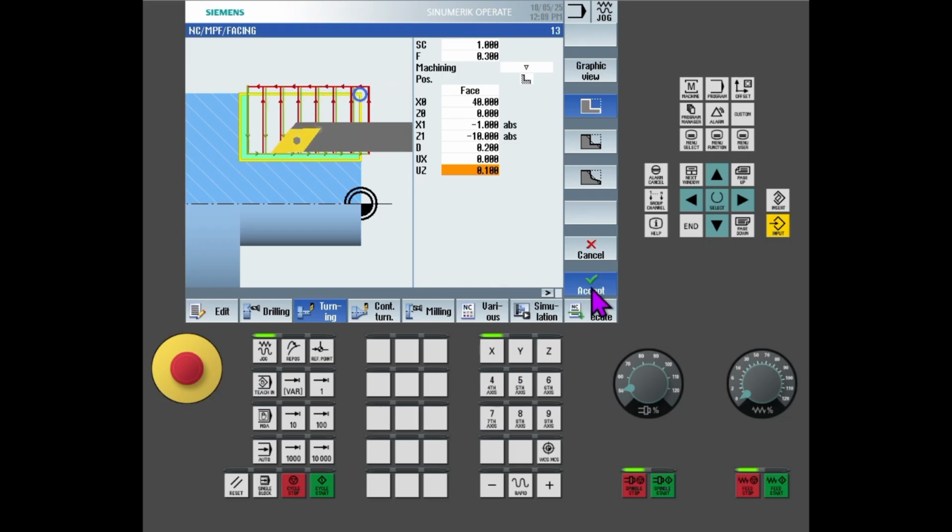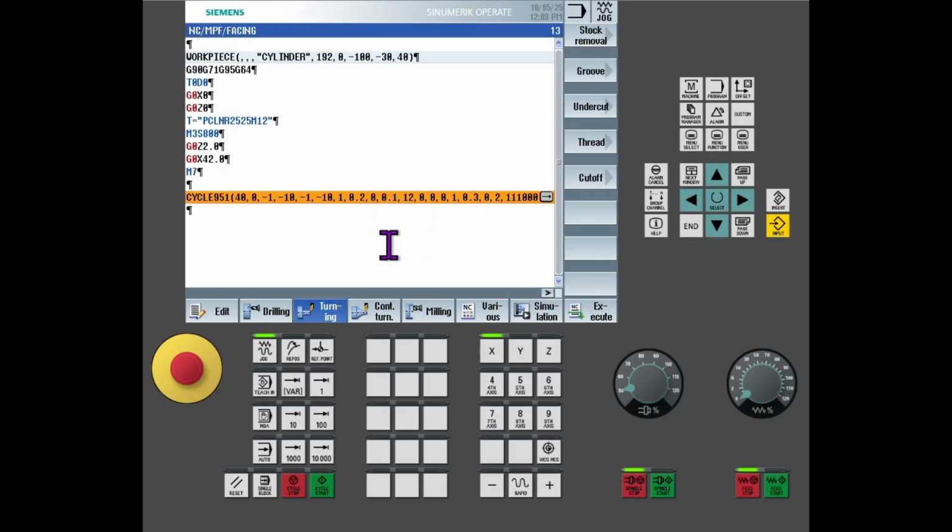After that, press accept. See, your cycle got created. Then press input. Now write down the post operation commands, like Z2.0. So I'm pulling out my tool up to the Z safety distance, which is Z2.0, like the safety we have used over here. Then write down M5, M9. M5 is your spindle stop and M9 is your coolant stop.